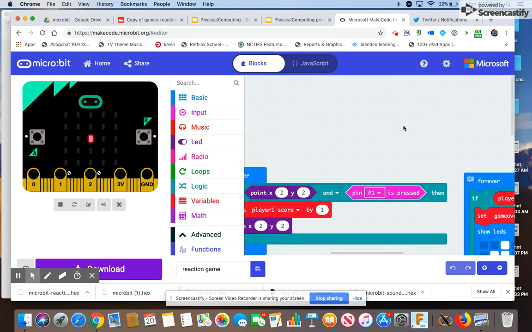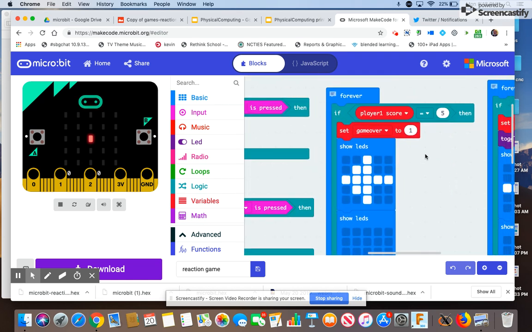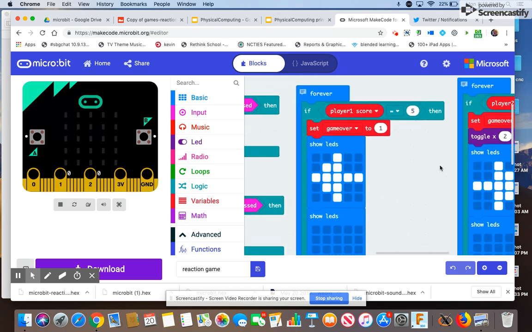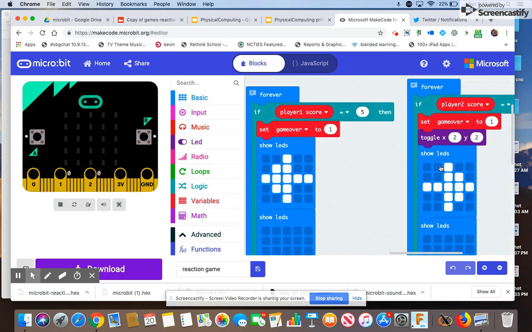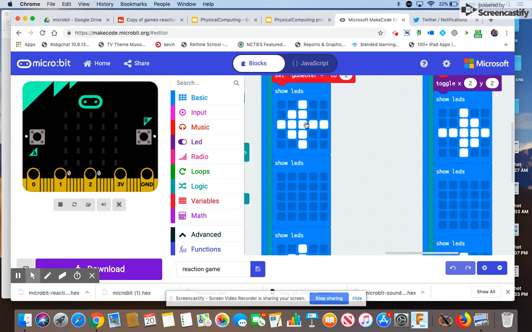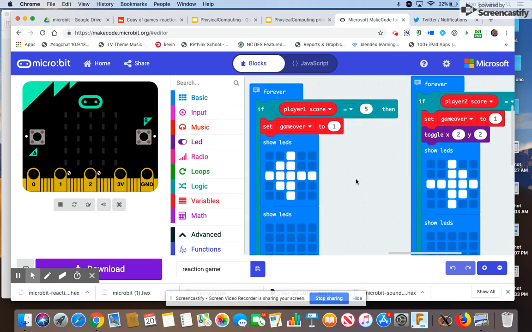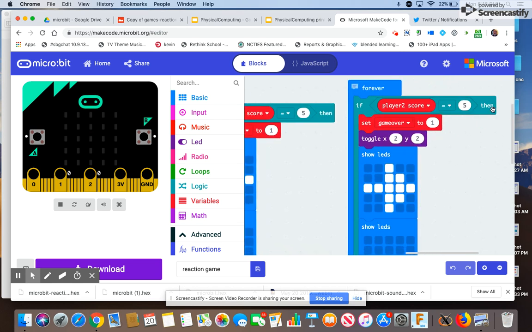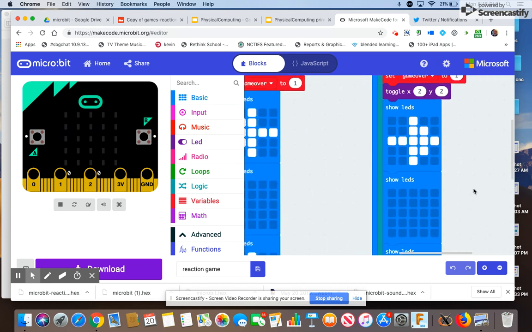And you just keep doing that, up the player score. And here's the final way to know if we win. These two blocks are the same. One's just for player one, one's for player two. If player one score equals five, set game over to one. Tell it game's over. And then show these LEDs that are making an arrow flash to the left for player one. This is just saying, hey, if player two equals five, set game over to one, toggle that thing off, and show LEDs which flash an arrow to the right.